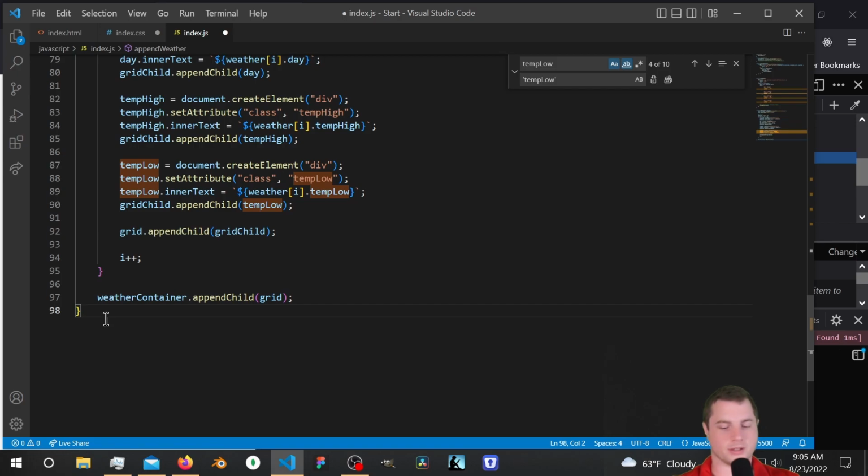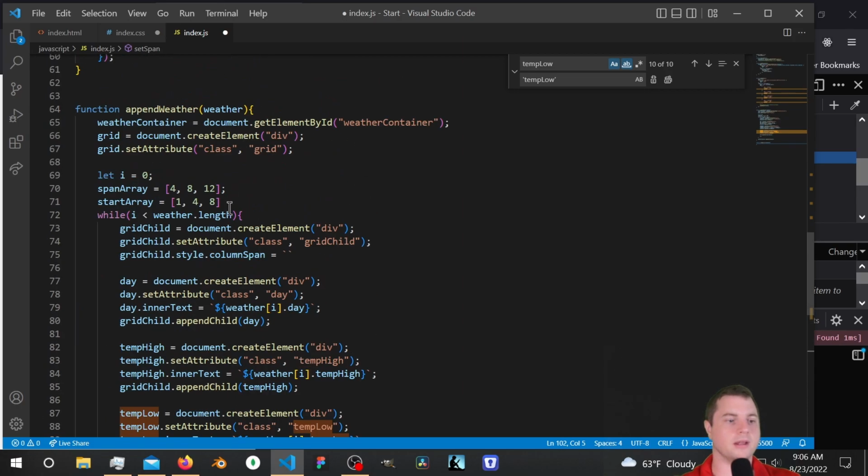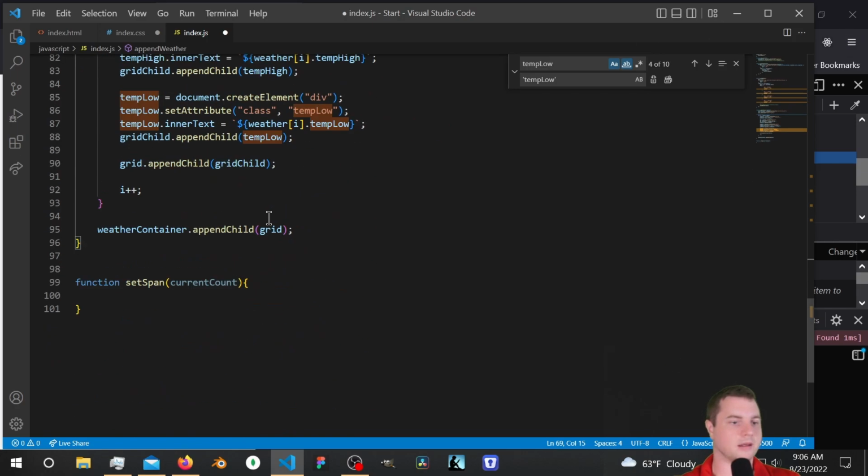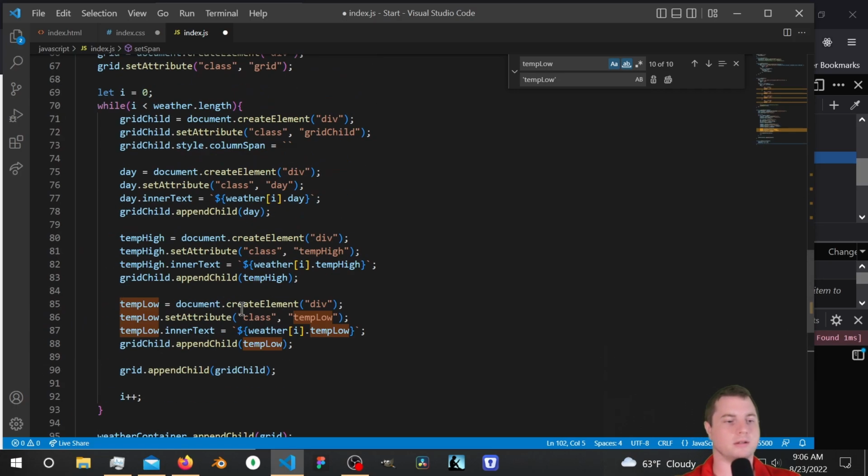Let's make a new function for this. We're going to call this setSpan. We're going to pass in current count. I'm going to cut this. Cut. Come down here. There we go. Okay, current count. Oh, we need to actually call that.